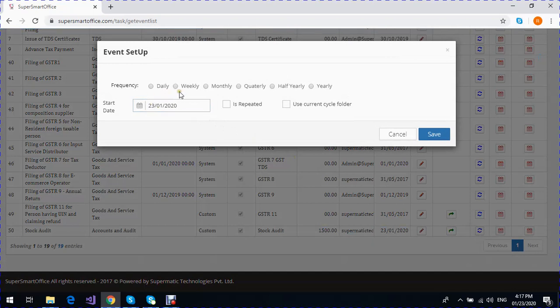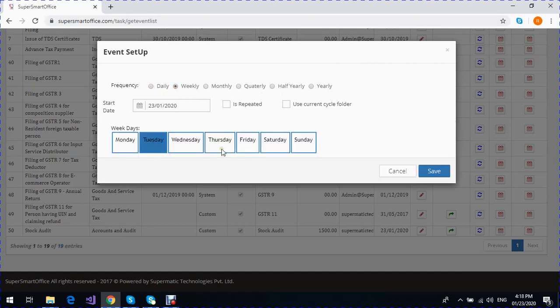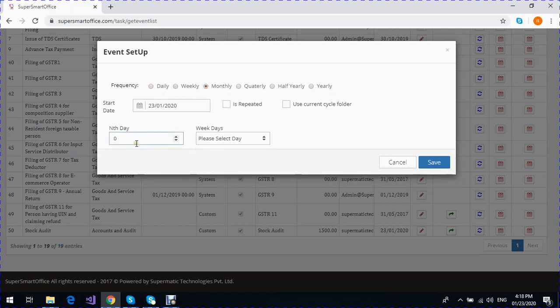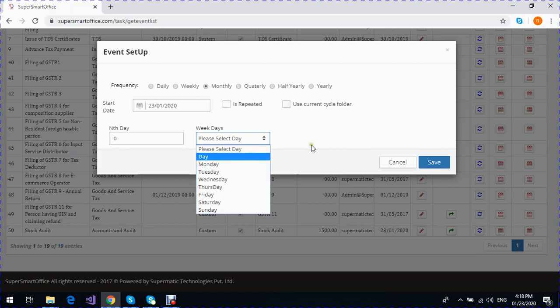We can see different attributes for setup here. This frequency specifies whether the event will be fired on a daily, weekly, monthly, quarterly, half yearly or yearly basis. If we select daily, no more options required. If we select weekly, then we need to define which day of the week. If monthly, then we need to define nth day of the month or nth Monday or Tuesday likewise. In this case, let's define it as monthly second Monday.